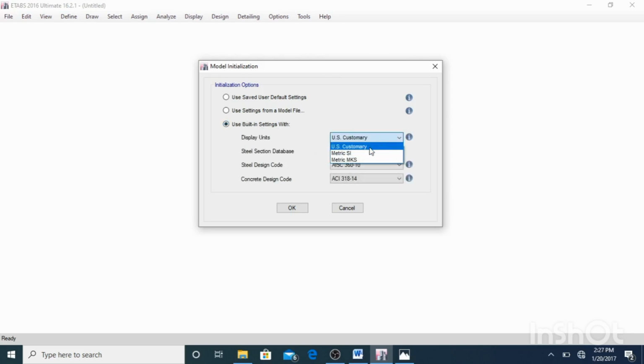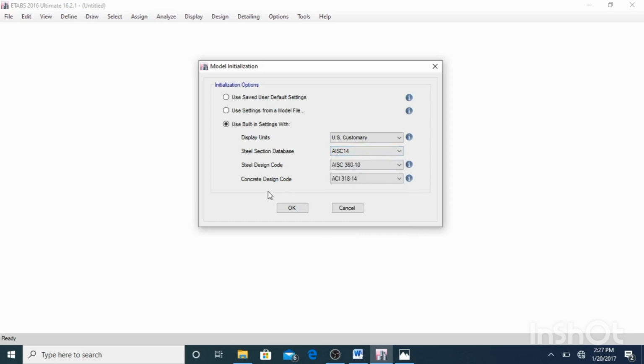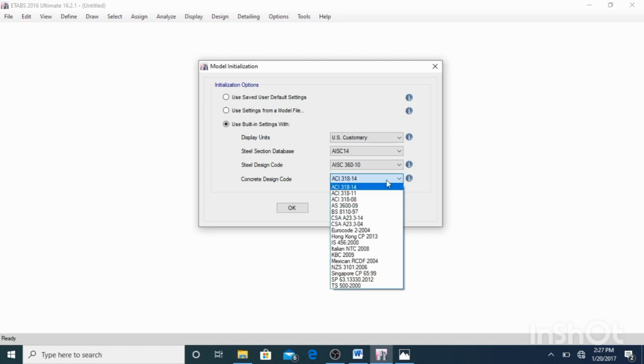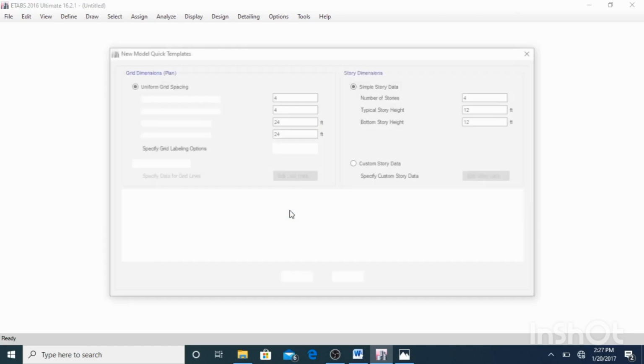After that, from here we will select our unit system. As we are working in US customary, we will select it. From here we can select the code for steel, but this is not important for now because we are designing an RCC building, so we will directly go to the concrete design code and select our relevant code. As we have already discussed, we are designing the building as per ACI 318 code, so we will select this, which is already here. Now we will click the OK button.